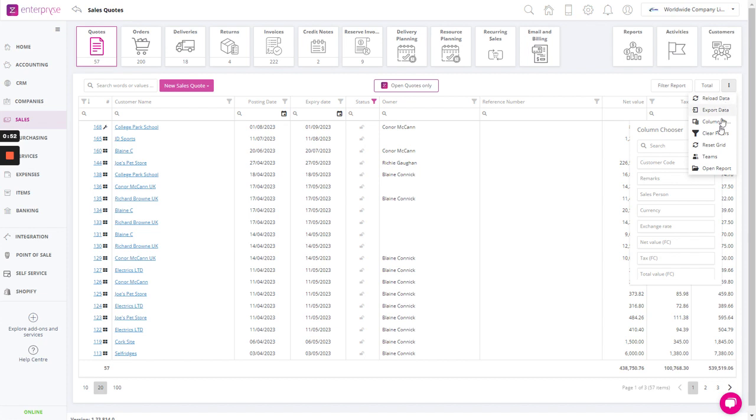In addition to that, if you make any mistakes, you can clear the filters, you can reload the data, you can reset the grid, which will return it to its default state, and any other additional options that are available specific to that grid will also appear here. So as you can see, the power of the grid has no end and continues to give you back full reporting power within Enterprise.